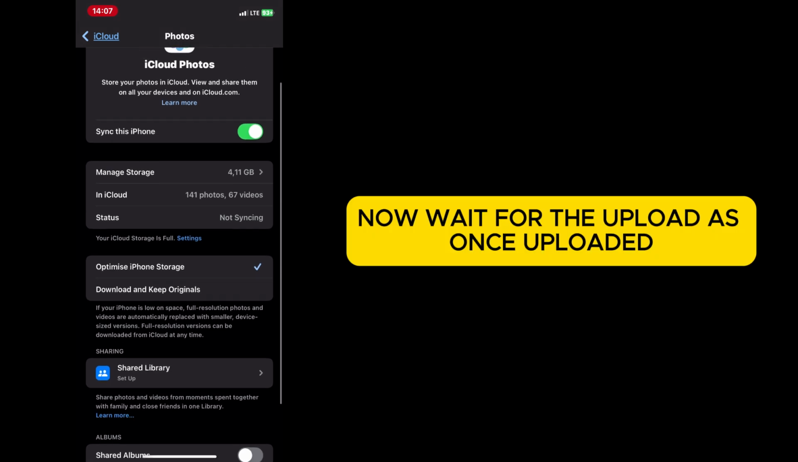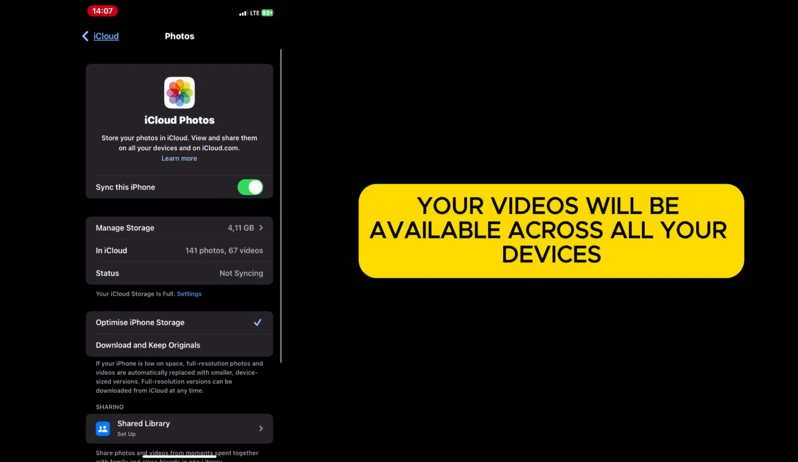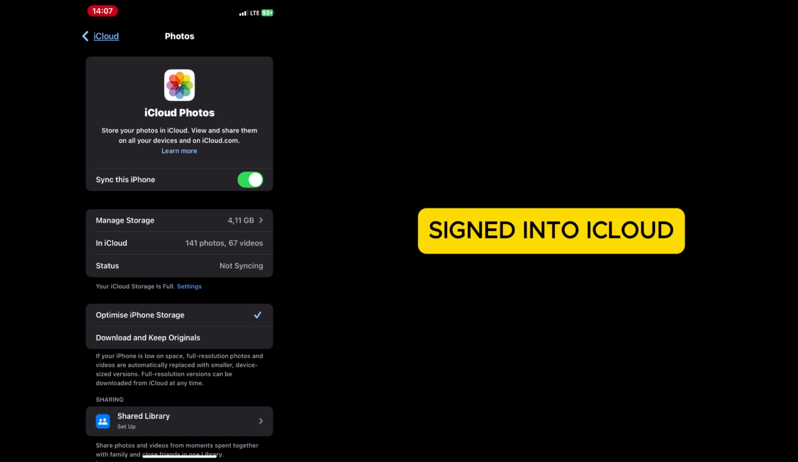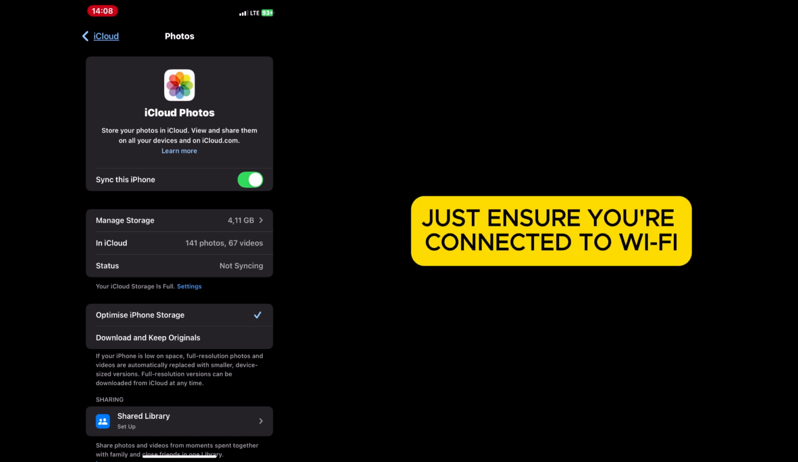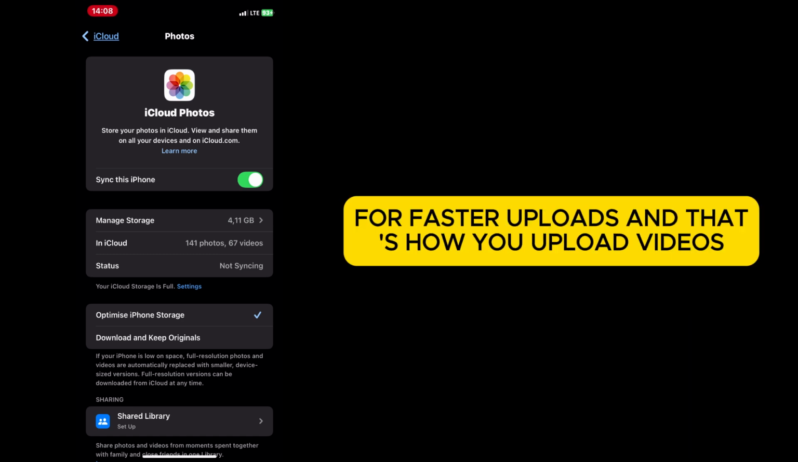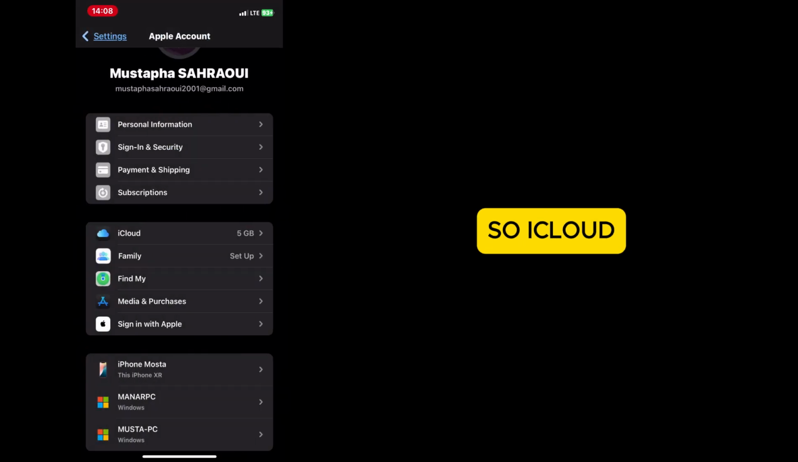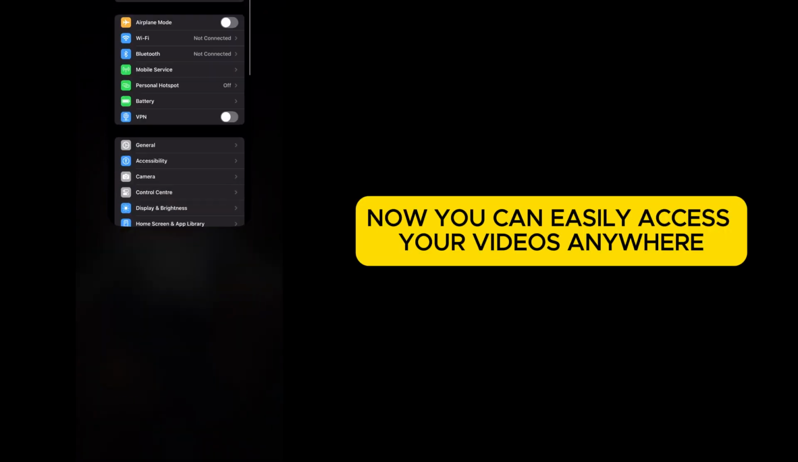Now wait for the upload, as once uploaded, your videos will be available across all your devices signed into iCloud. Just ensure you're connected to Wi-Fi for faster uploads. And that's how you upload videos to iCloud. Now you can easily access your videos anywhere.